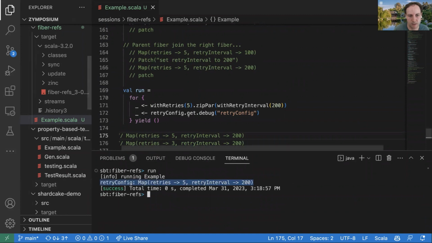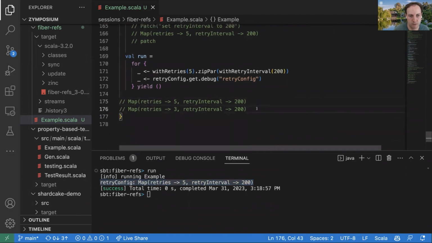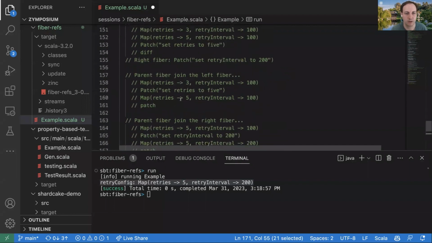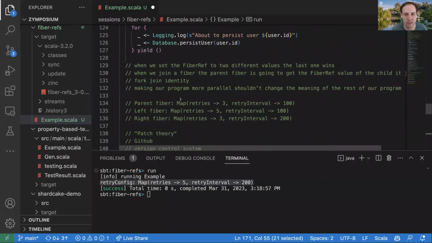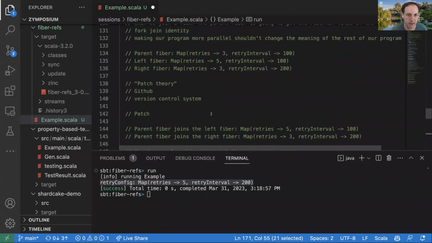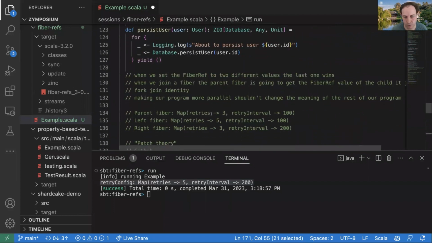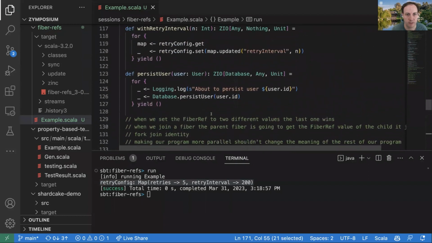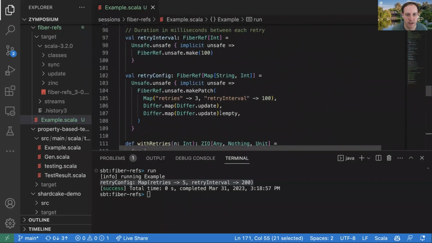And so look at that. So now we got exactly what we wanted, even though we did this in parallel versus sequentially, right? We got this change and we got this change because we used this patch theory and we had these tools internally that helped us do that in an ergonomic way. So we didn't have to actually implement the diffing or the patching ourselves. That was taken care of for us.